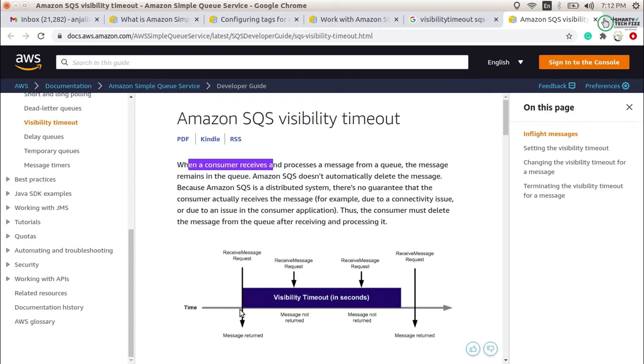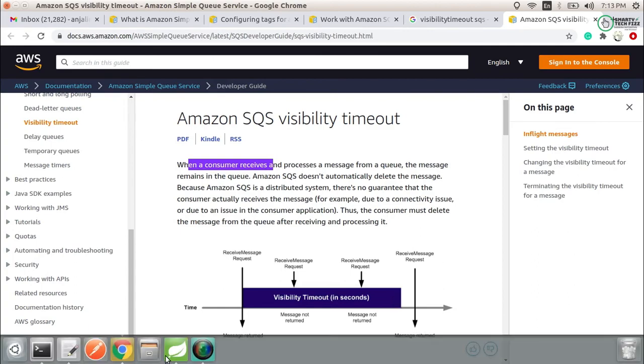So once the message has been received, it will wait for a few seconds so that other systems will not read this message, and once it has been processed, it will get deleted by the first system, which is reading and processing that message. After the deletion of that message, nobody is going to read that message again. So this is why it is needed.